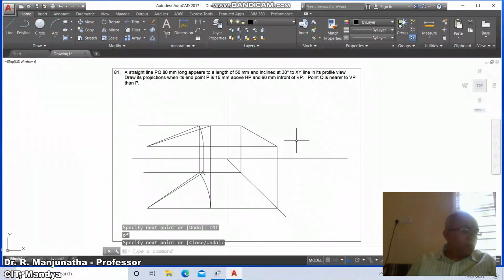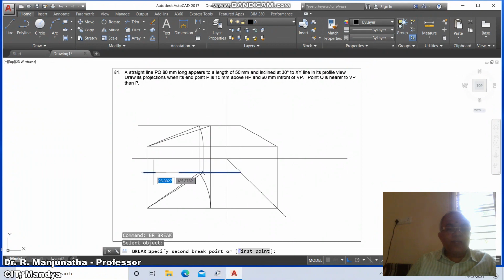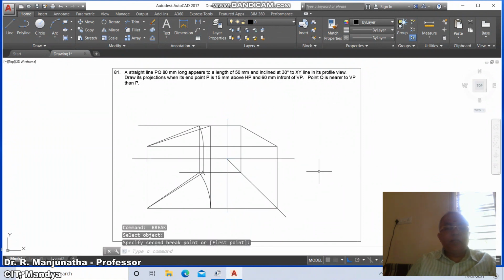So this is how you will be able to complete the drawing. Now we are going to write the other things. Now we will break this here. You have to break this till here, and you break this till here, and similarly you break this on this side. You take it on this, and similarly you take it on this. So this is how you will be able to get this.